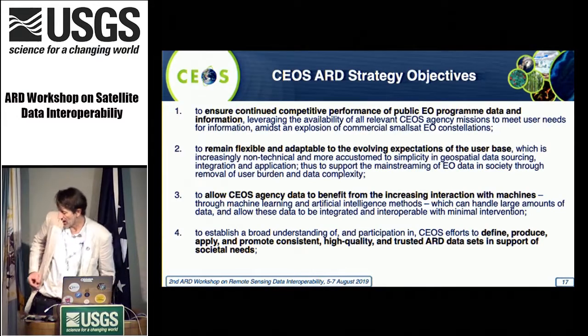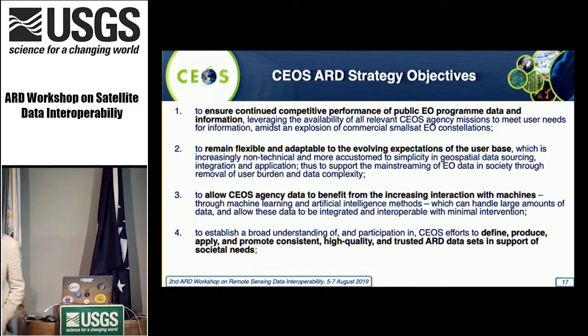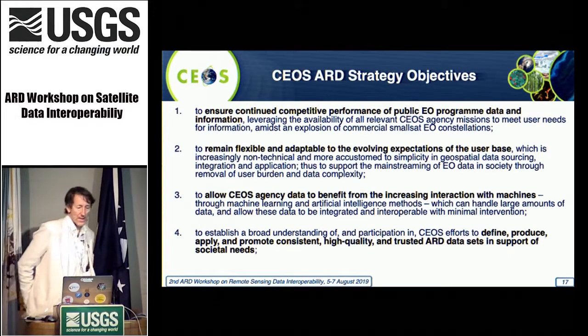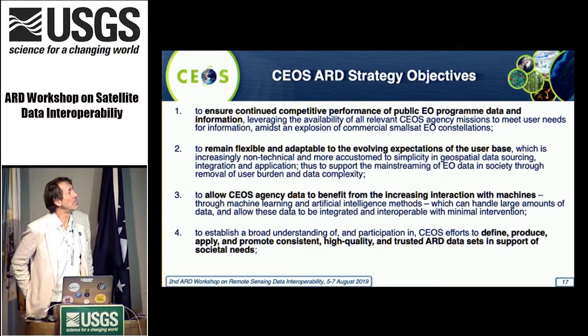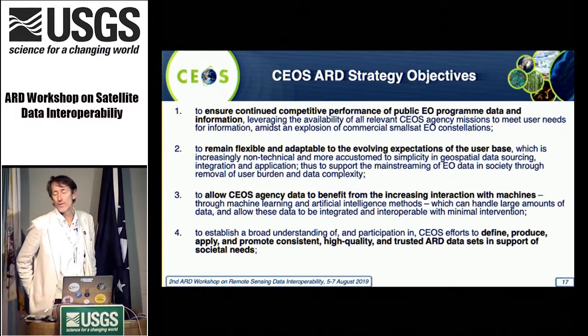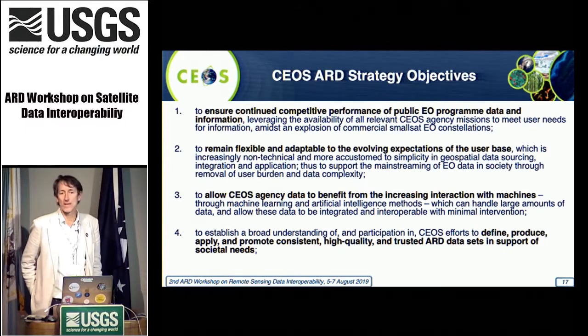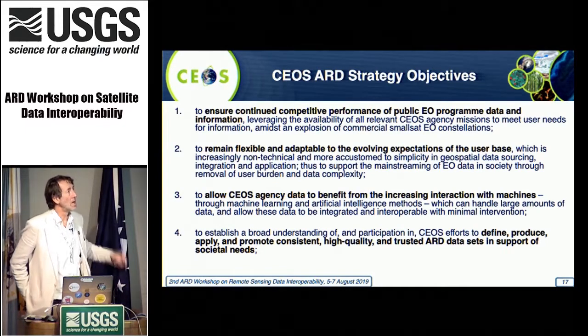CEOS is now saying, okay, rather than this being a small task on land and associated with one subgroup, we really want it to be a strategic initiative. CEOS, we think, is very important for the whole organisation, and so we're taking a strategic approach to this and driving it forward more broadly. And it's about the objectives of this, as up here: continued competitive performance of EO programs. This is really existential stuff for Earth observation programs.